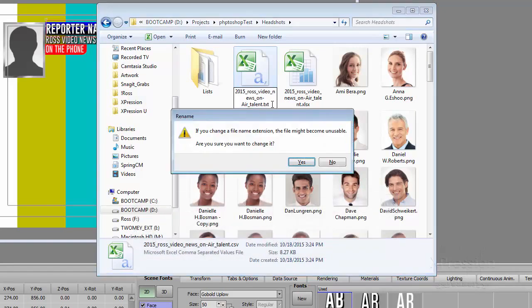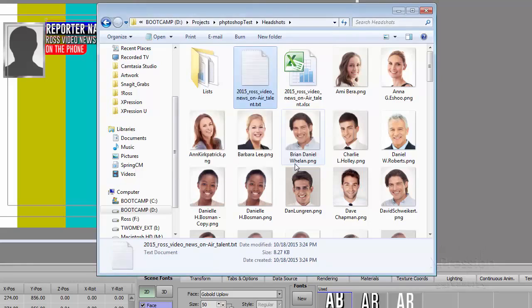When I make the change and hit Enter, I get a dialog box. You'll see that it's telling me if I change the file extension, it might become unusable. Are you sure you want to change it? In this case, the answer is yes. So I'm going to choose yes.